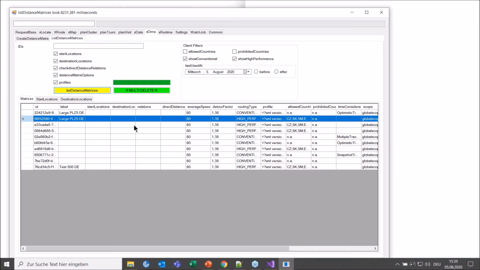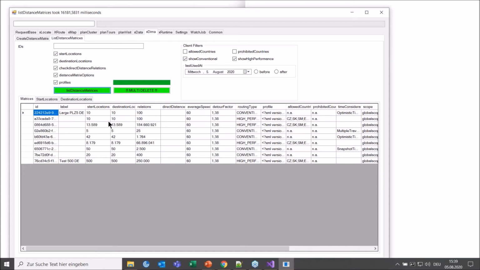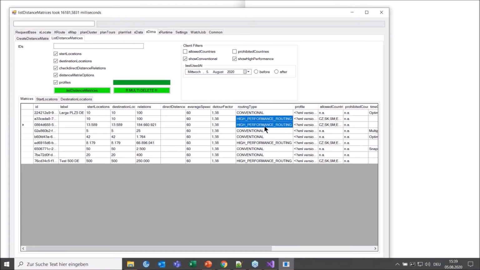So this method gives you some KPIs of the distance matrices that are already in the system. For example, what is the number of starts and destinations? So these are quite small distance matrices. This is a much bigger distance matrix. It also lets you know what is the type of routing that has been applied for this distance matrix. Was it a high performance routing or was it conventional? Of course, a distance matrix of this size needs to be done with high performance routing. I would not want to wait so long for a distance matrix of this size on conventional routing.